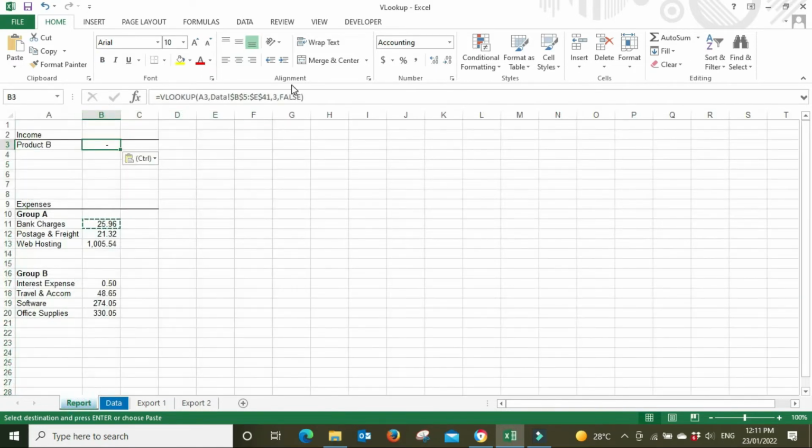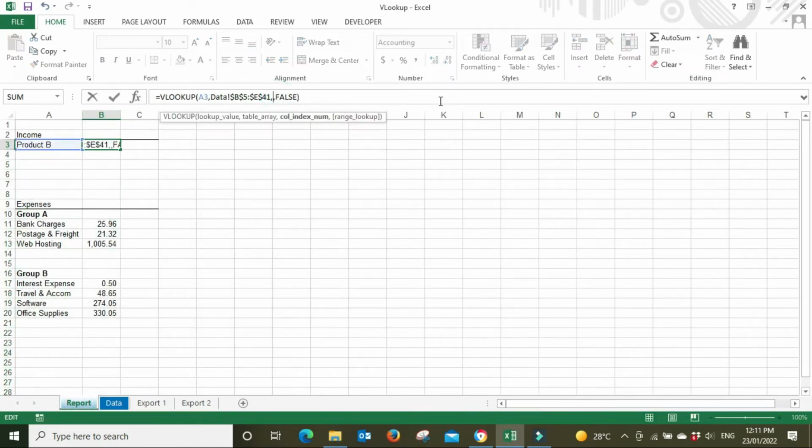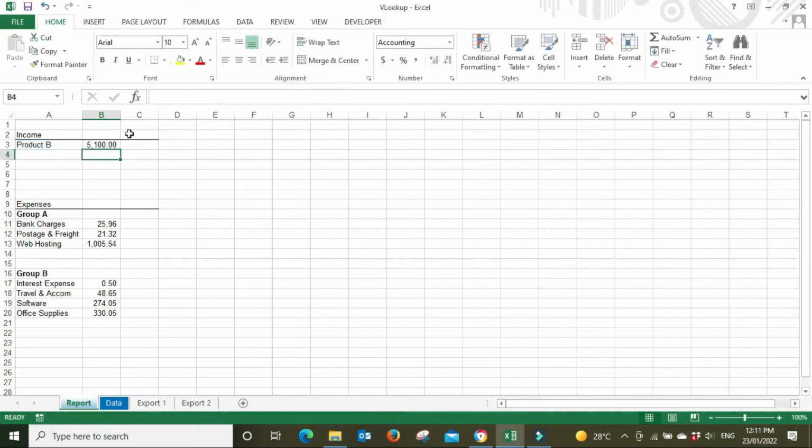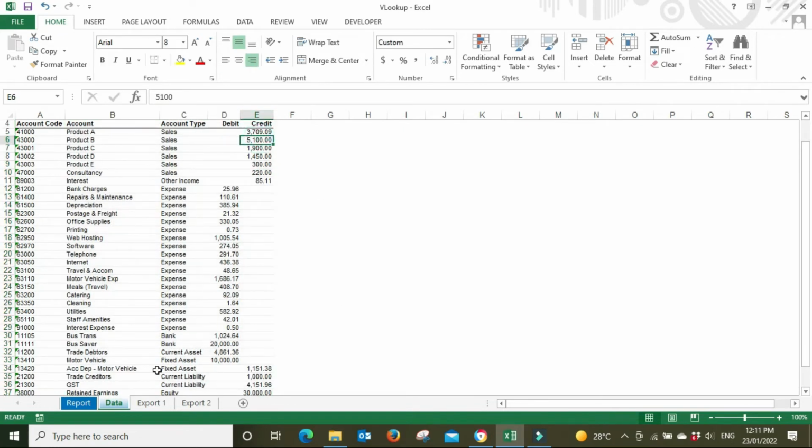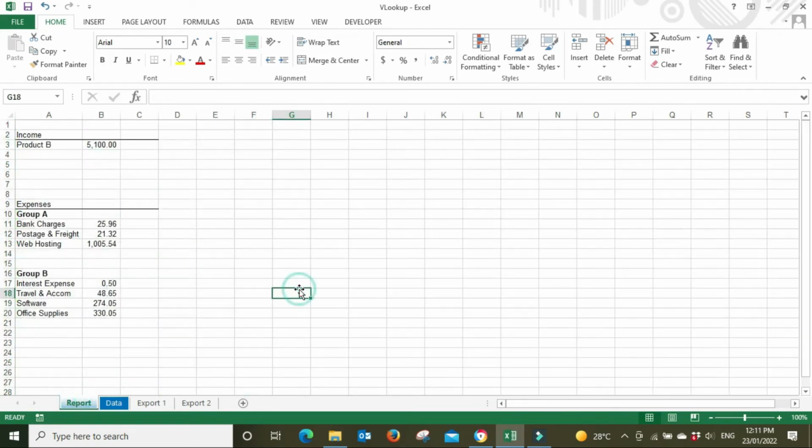So if I go back over to report and change this to 4 because we're looking at the fourth column, this should work. 5,100 for product B, let's have a look. Product B, 5,100, very good. So you work out what you want to show in your report and you put in your associated headings.